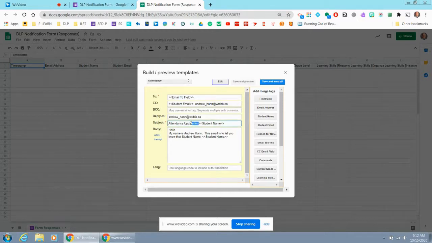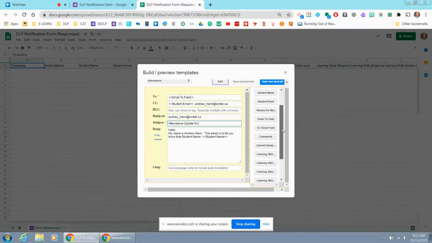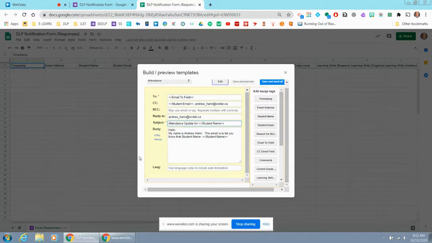So this one was an attendance update. I'm going to put in attendance update 4, and then I'm going to put in the tag student name. To do that, I come over here to my tags, looking for things that are already in my sheet that I can include in the email. In this case, it's the student name that I'm including in the subject line. So attendance update 4, and then it's going to pull in that student name. And then really simple: hello, my name is Andrew Han. This email is to let you know that student name has not been attending daily Google Meets.